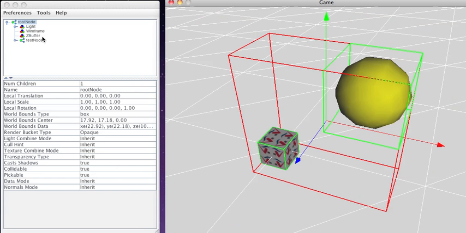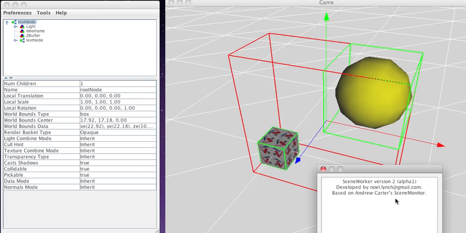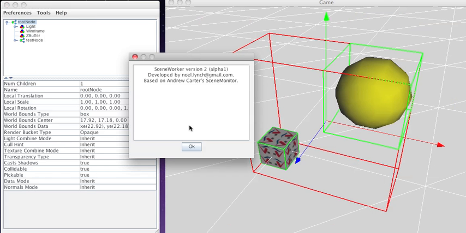So that's just some of the features of SceneWorker version 2 for Ardor 3D. There are a number of different options and a number of things to play around with. And obviously this feature set will keep increasing with the number of builds that are coming out over the next couple of months, hopefully. So any problems, just give me an email, and my email address is in the about box. So that's it.